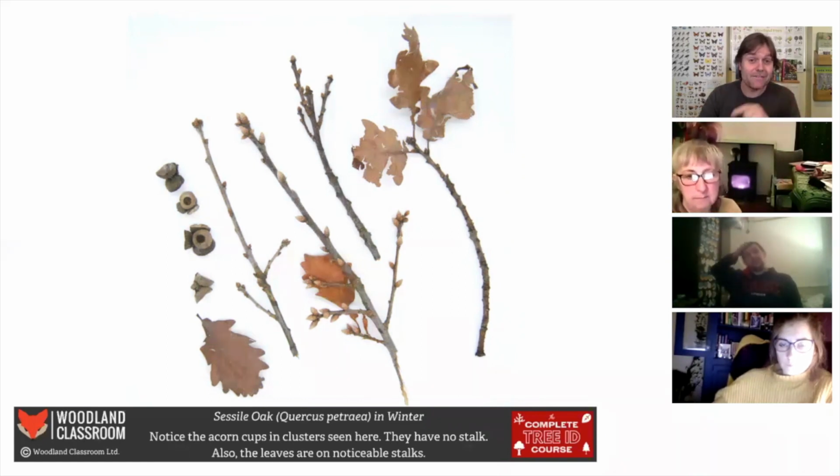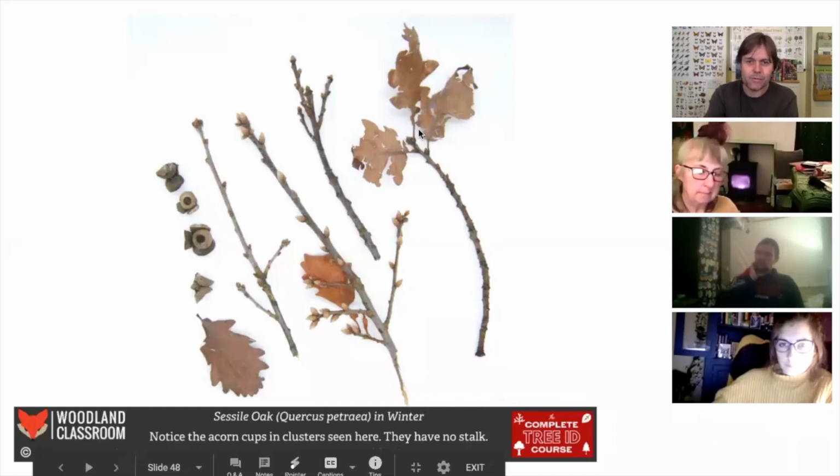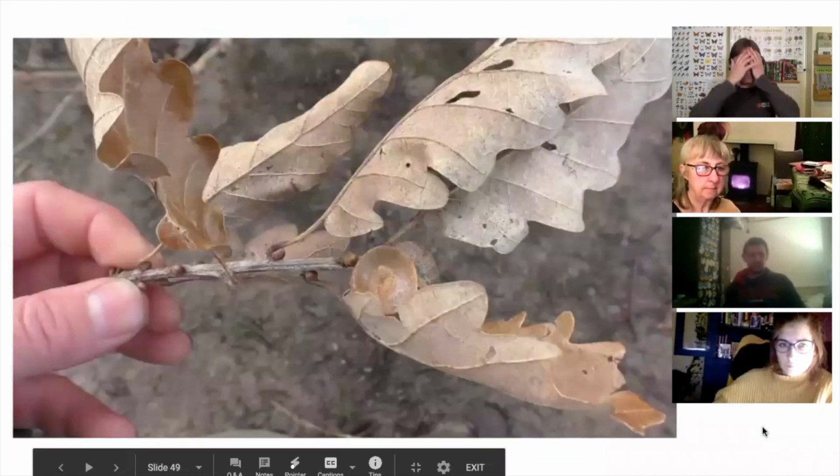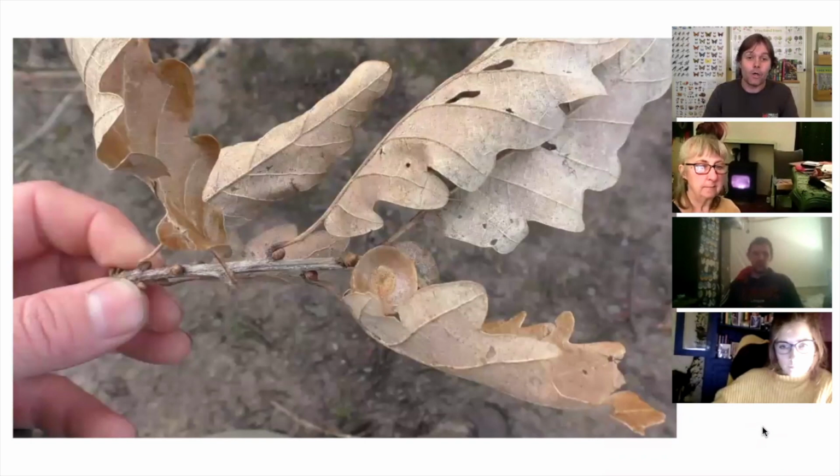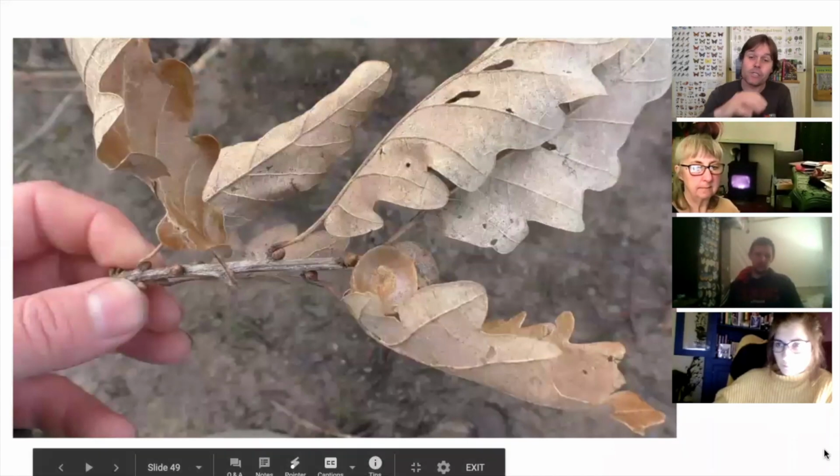However, the leaves do have stalks, so it's the opposite way round. As we can see there, you can actually see some of the stalks on the leaves there. I think we have a closer picture. There we go. Really close picture of the sessile oak. Look at the longer stalks between the twig and the bottom of the leaf, the base of the leaf there. And also you can see right there an acorn cup right on the branch, and there's one behind it too. There's no stalk there. Of course, the acorns themselves are fallen off, but we don't need them to identify it.